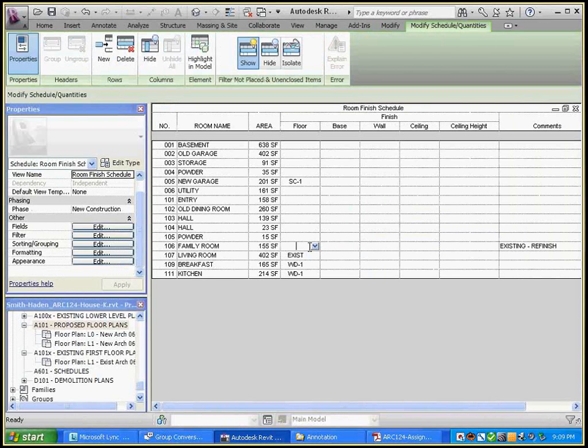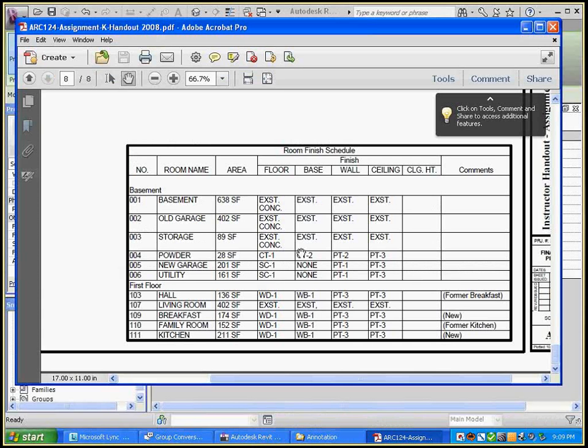Once you've typed it once, you'll find it in a pick list for that same column, so you don't have to type it over and over, which is nice. Now, if you want to just leave those blank, that's okay, but just show that you know how to fill these things in. So if I look at what I have on the handout, I put existing concrete, ceramic tile, wood, existing, and so on. So just do something kind of like that.